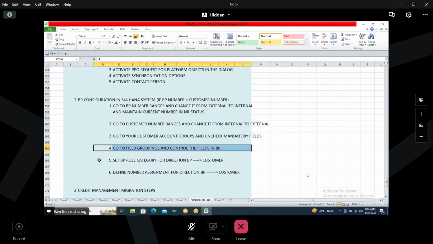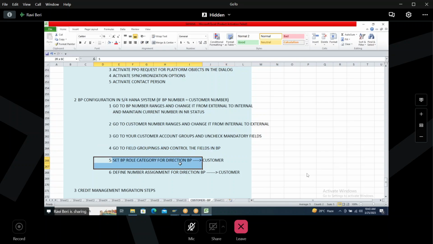That one first. Okay, sorry. Set BP role category for direction BP to customer. That is the fifth step.